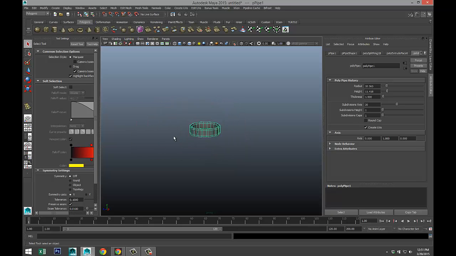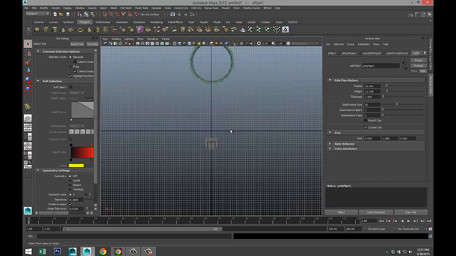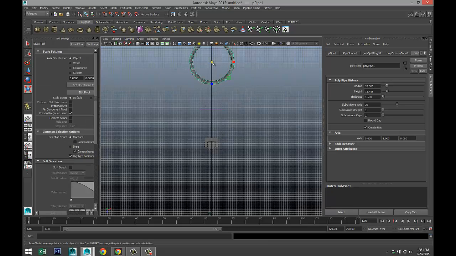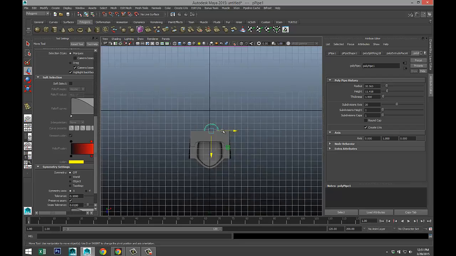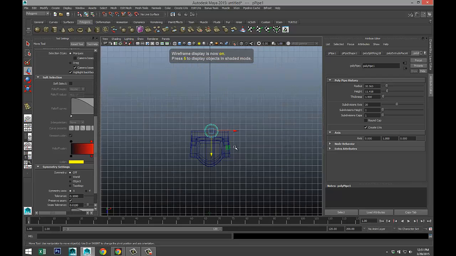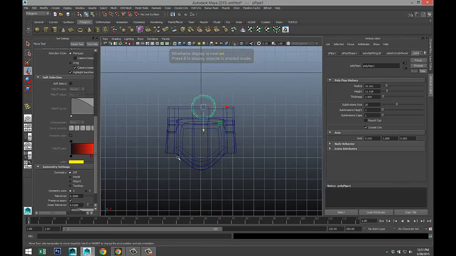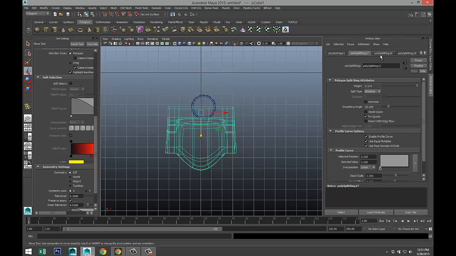Okay, cool, we got that. Let's get it into place. First, scale down a lot, then hit W and move it towards where we need to be. Hit 4 for wireframe mode. Let's see where this guy is at.